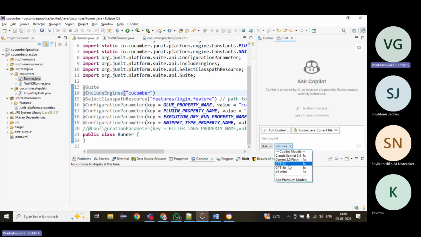But which one will provide better suggestions? You can write the same prompt and give it to all the models, and we can verify which one gives the better answers. These are all the models, LLMs. We will call them large language models. These are the different models.